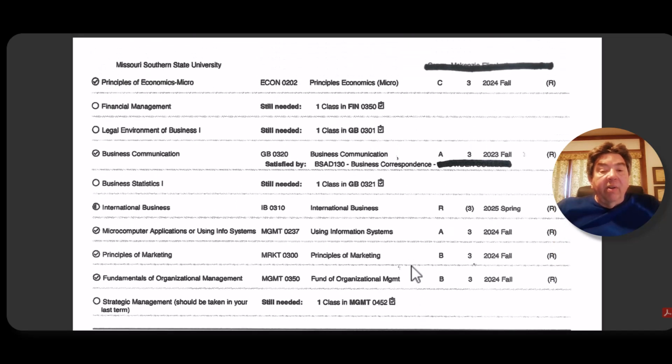Now, one thing that you have to understand is that some classes have prerequisites. So I can't just jump to certain classes. I have to take classes before that. So what we have left here is this student would need to take Finance 350 before they could take Management 452. And so it doesn't really show you that here, but that's part of what the advisor will help you with.